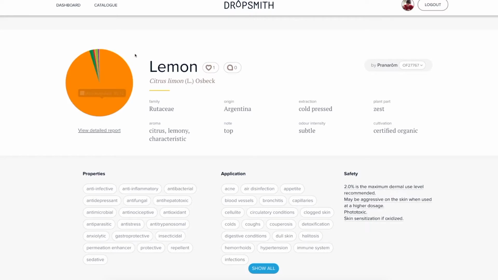So when you see an oil with a lot of orange color in our database, check out the safety and how you would apply it, because they oxidize very quickly. They can also sensitize the skin. And another thing is because they're so tiny, they penetrate the skin quite quickly.